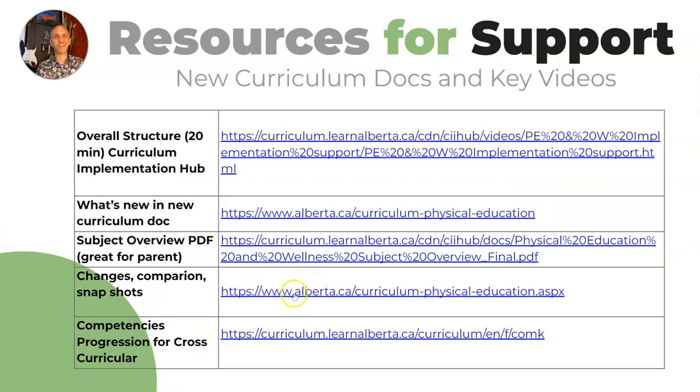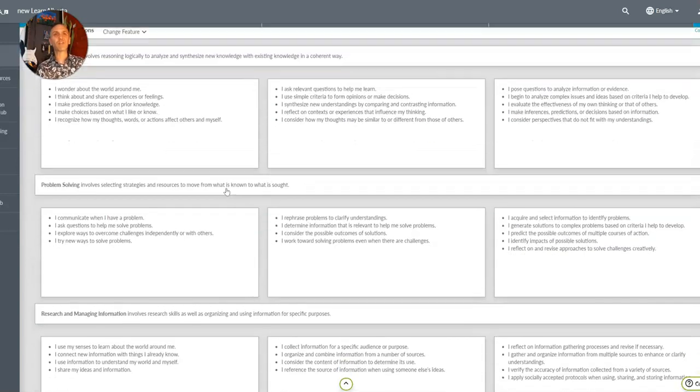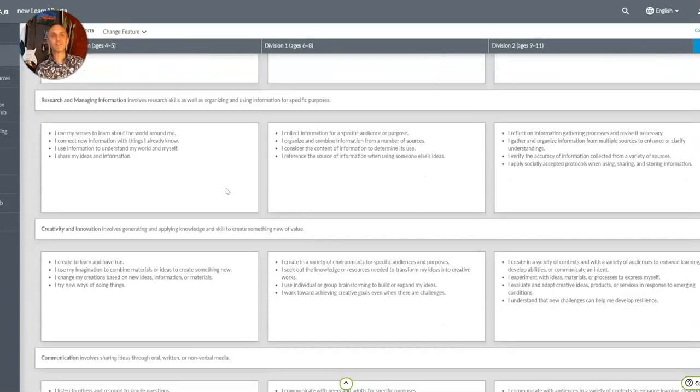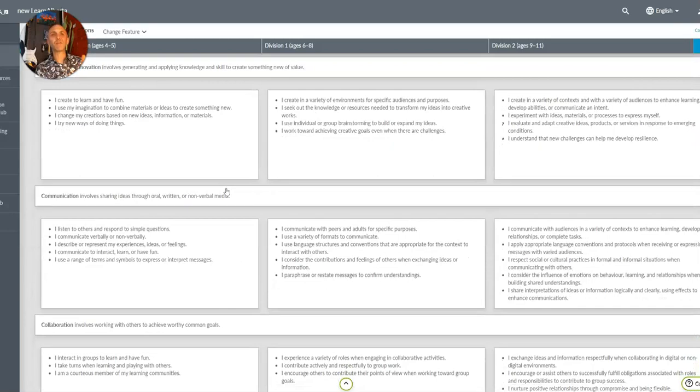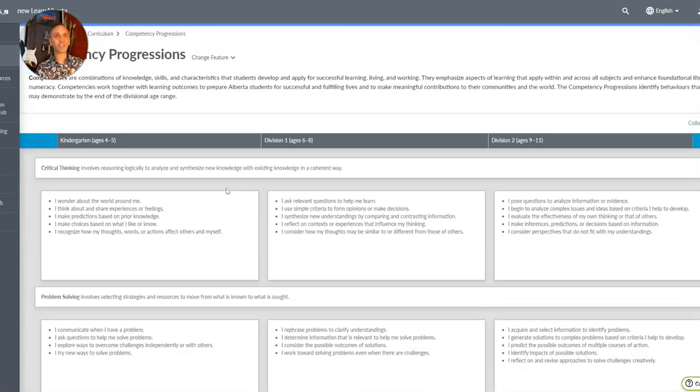I will figure out not to use that. The changes in comparison, again, is just a great document. This one here, the competencies and the progressions for cross-curricular. This is a neat document because it actually starts to go back to those competencies. These are the overarching competencies of critical thinking, problem solving, research and management, like the ones that we are now to kind of embed throughout all of our subjects.